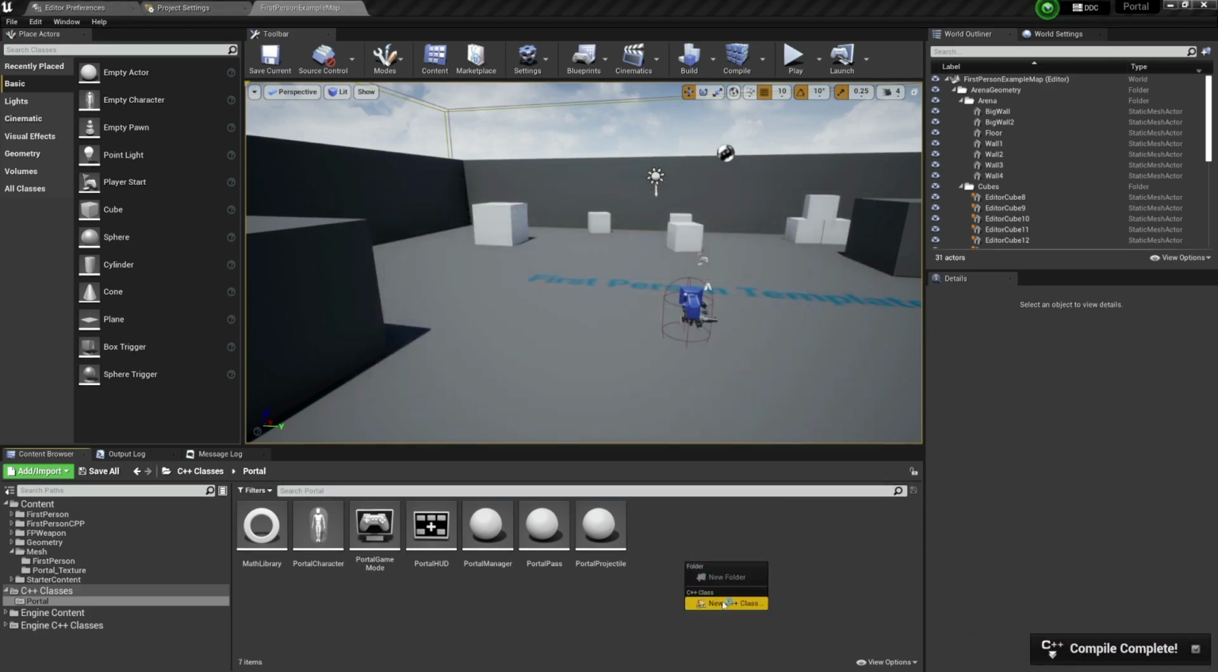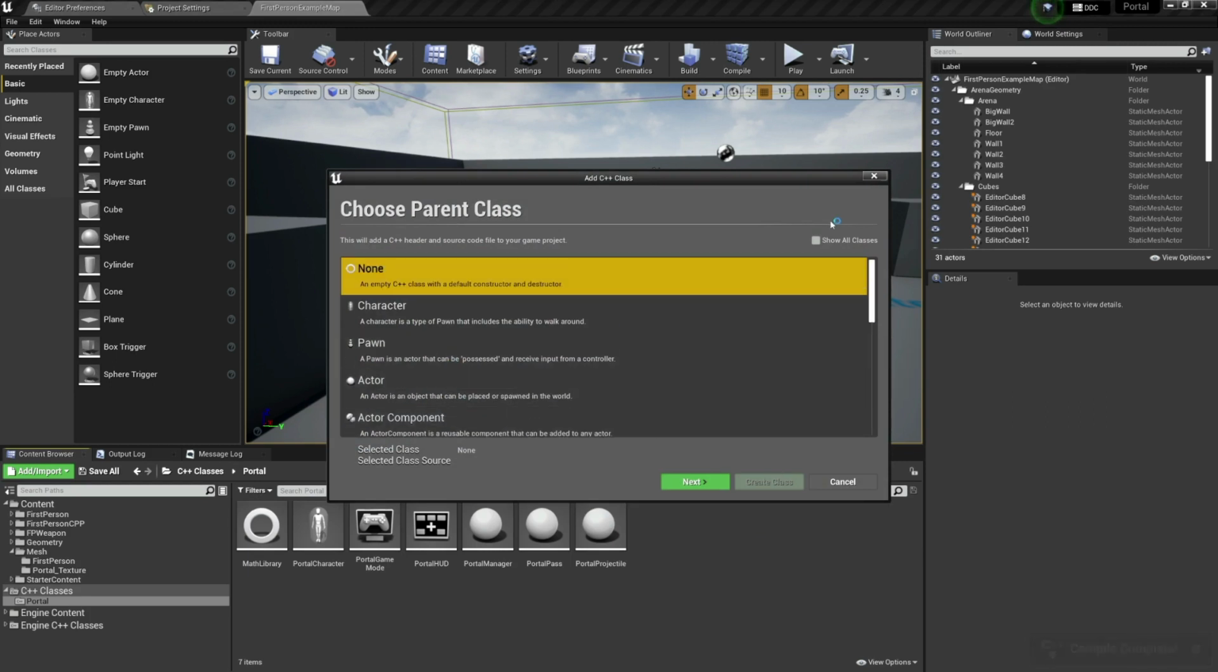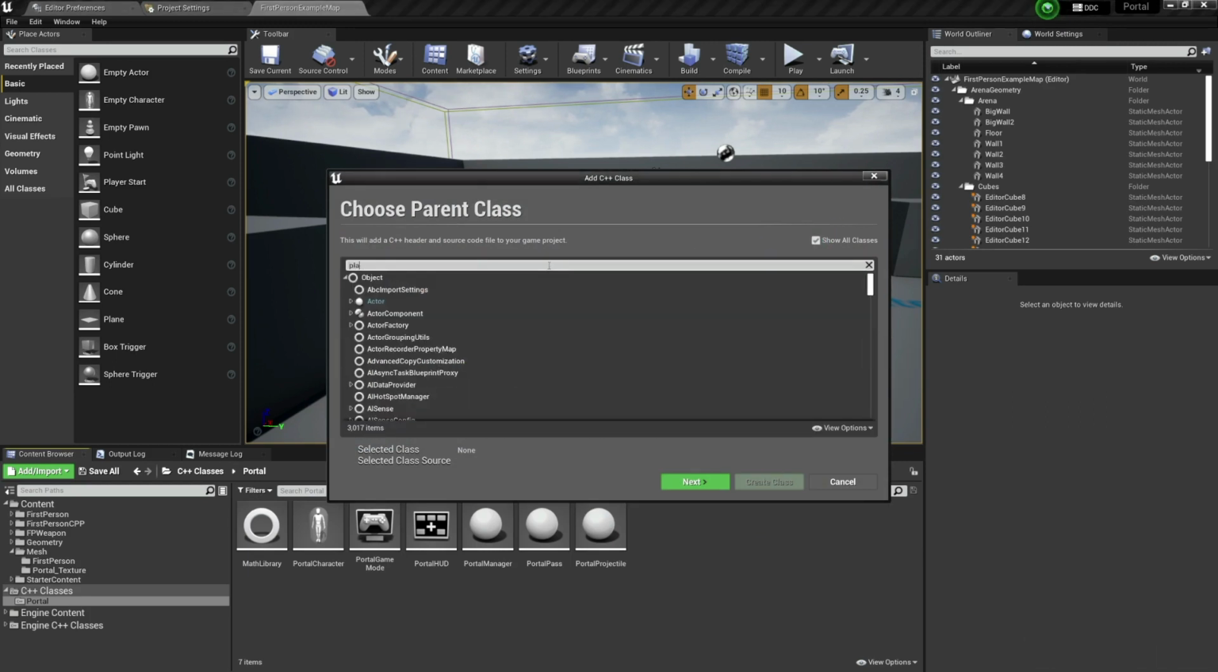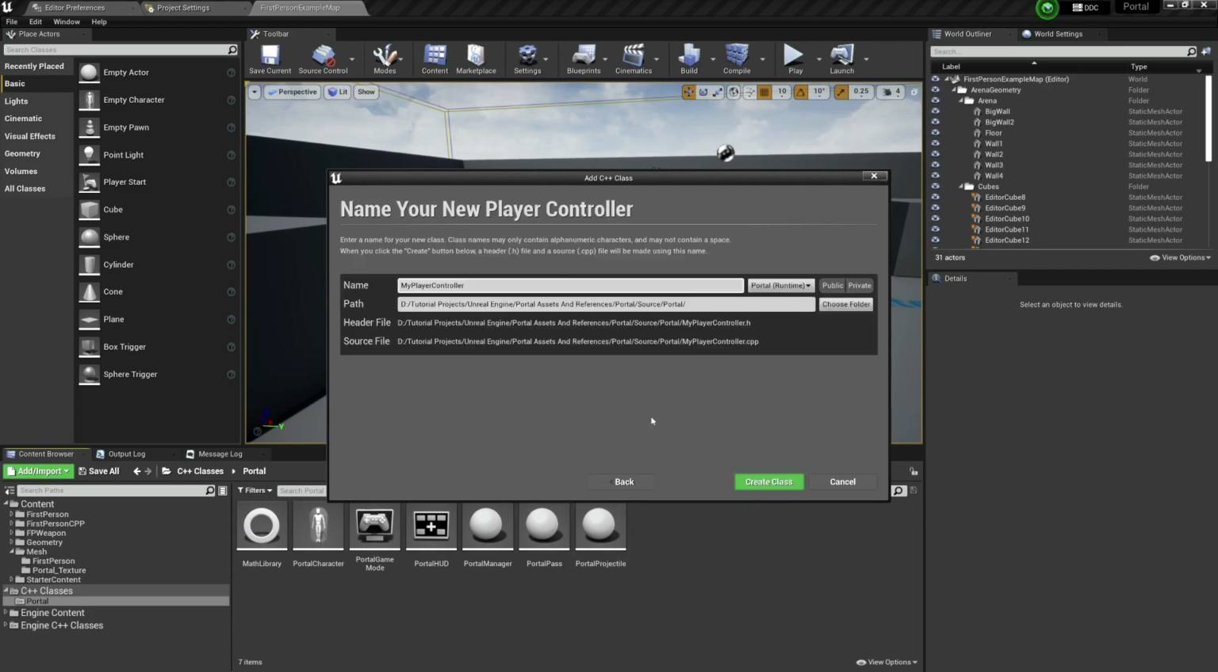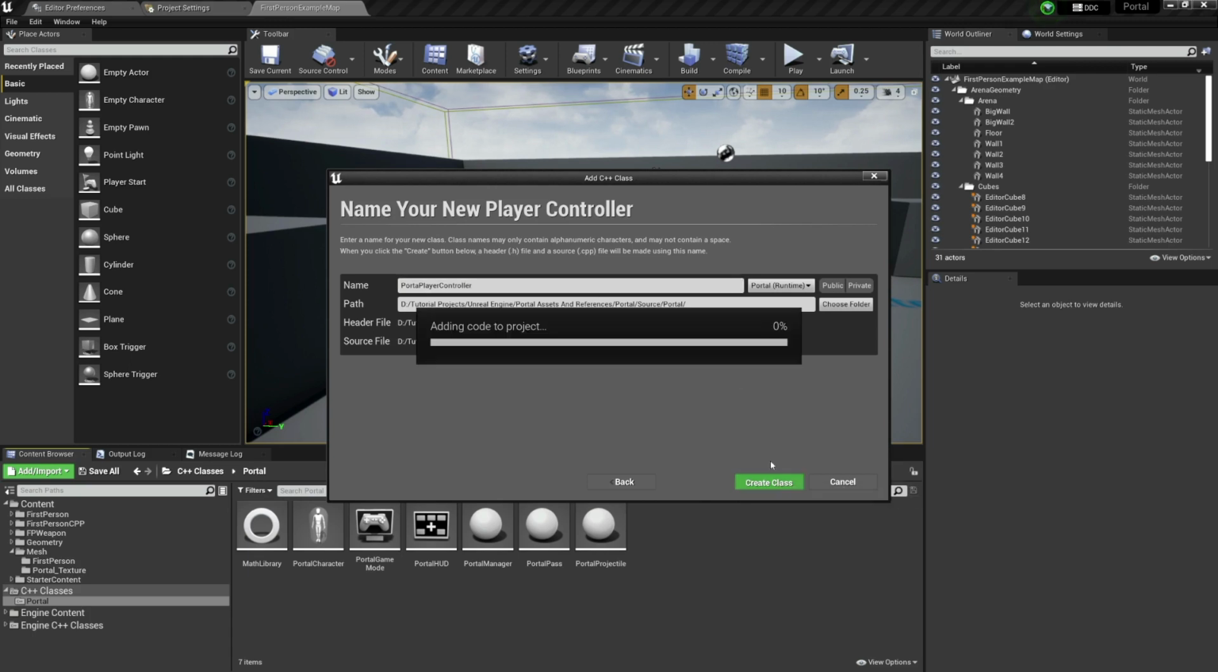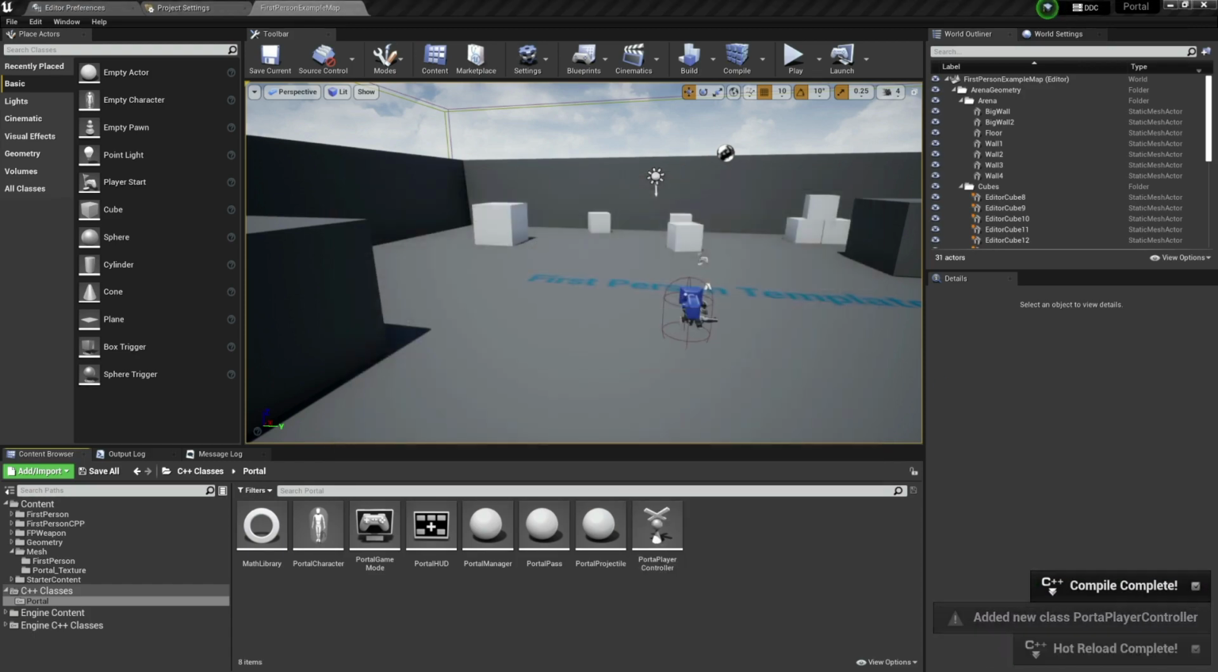So right click one more time and go here, and this time we want the Player Controller. So select the Player Controller over here, click on next, and this bad boy is going to be our portal player controller. Make sure that you spell that correctly, and click here create class so that we can start doing our thing, basically. So let's wait for it to finish, and then we're going to jump into Visual Studio and start some magic coding and all of that stuff.